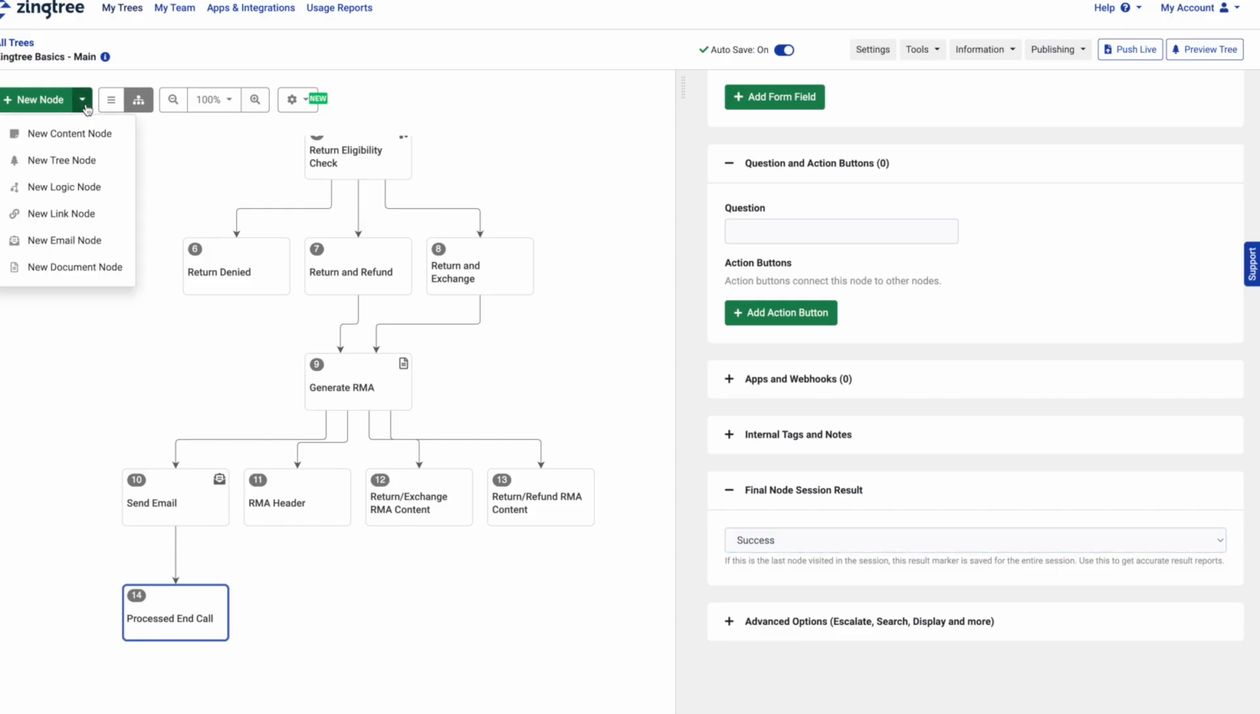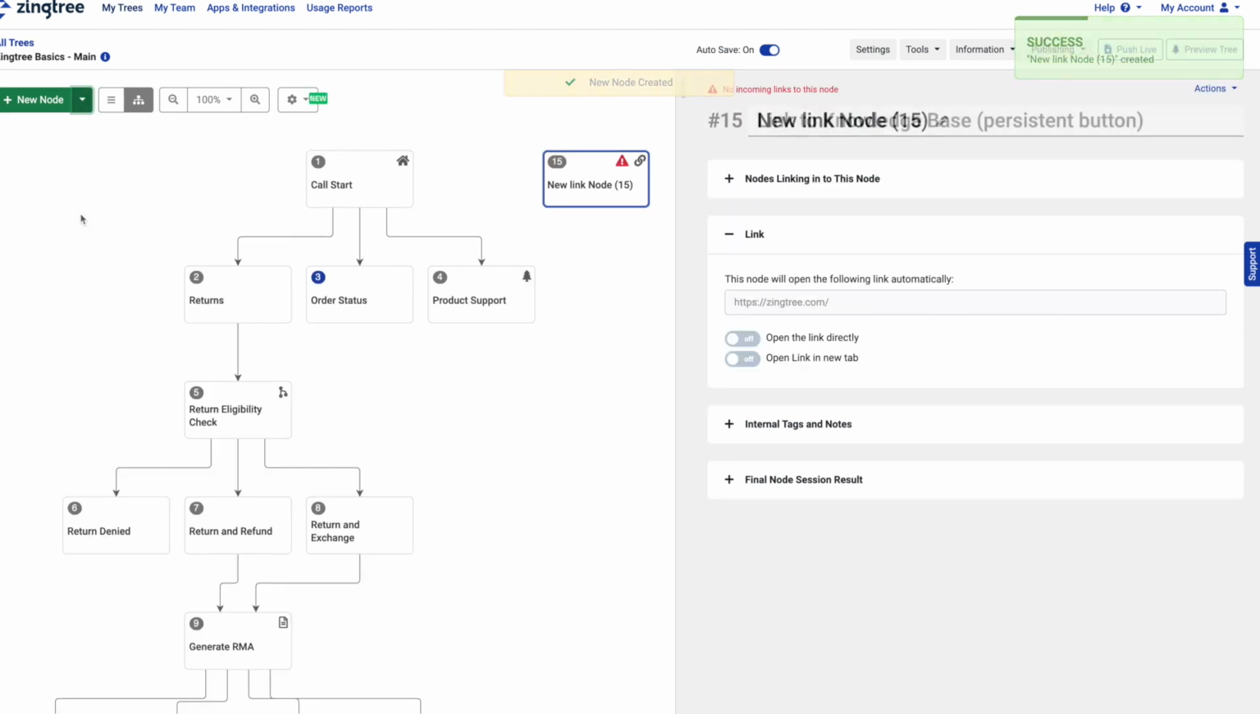The last node for us to discuss is the link node. Link nodes allow you to link to external websites directly in your workflow and open in another browser tab. For our example, we've decided to make a link node a persistent button in our workflow that will allow our agents to access our Help Center whenever they need. We'll start by creating a new link node using the green Add Node button. We'll title this Link to Knowledge Base, parentheses, persistent button.